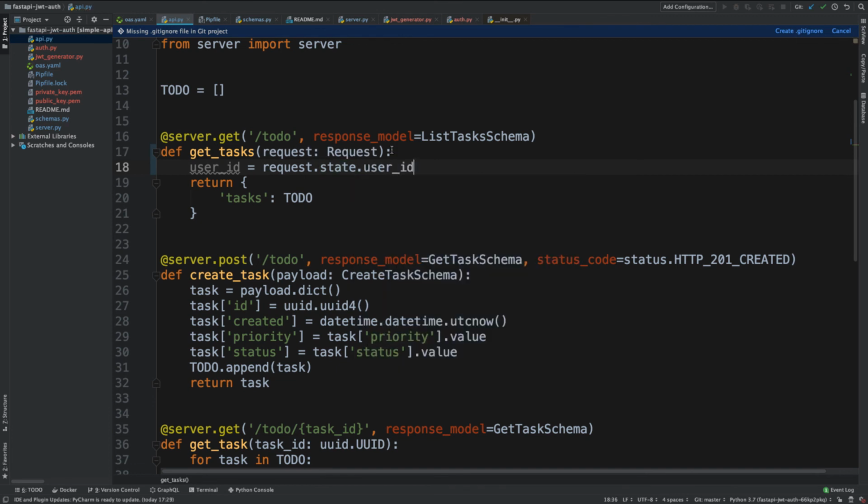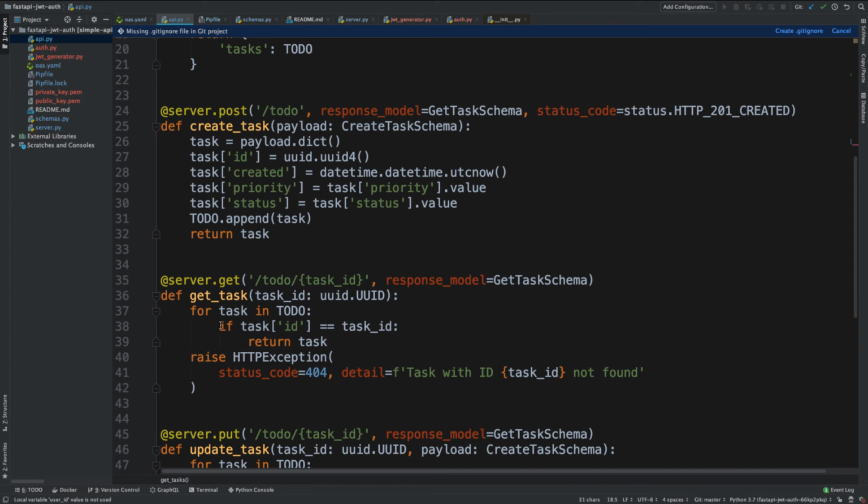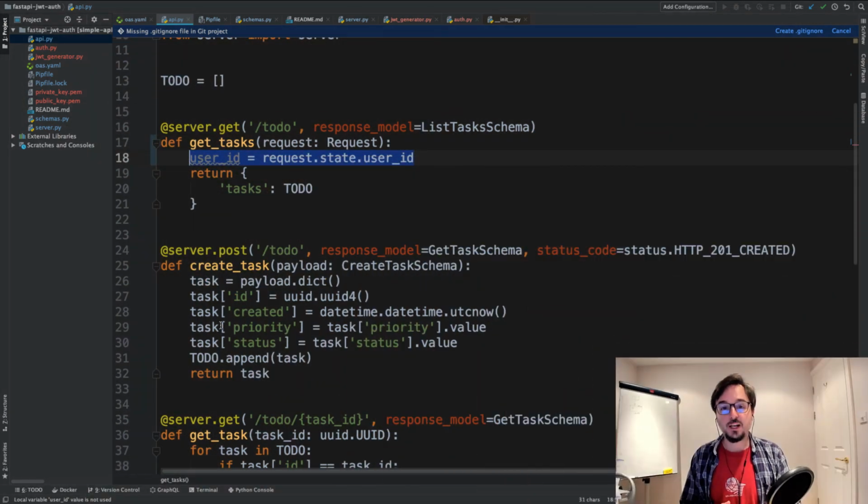The next thing we could do is query the database for those records that only belong to this user. And when we create a task, we make sure that the task is linked to that user. And when we get the details of the task, we make sure that the task actually belongs to the user. Otherwise, we would send a 401 response, meaning that the user is trying to access something they are not authorized to access. So this is really how you add JWT authorization to your FastAPI applications. This is everything I wanted to say.